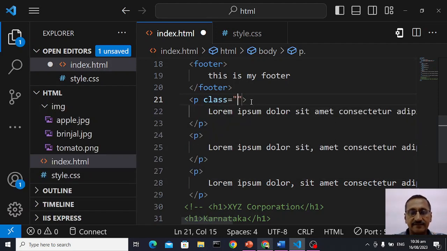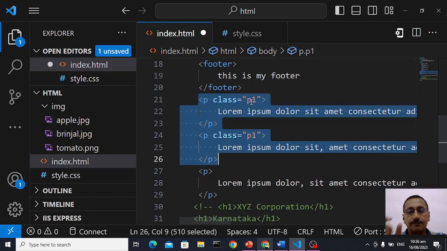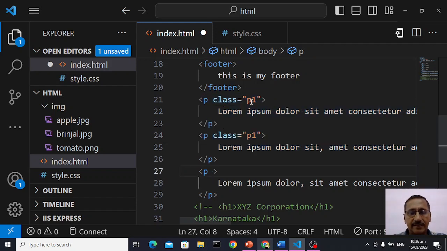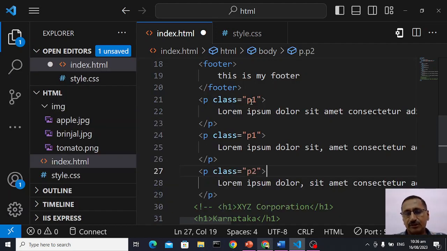So I just say class P1. That means these 2 paragraphs belong to a class called P1. You can give any name you want; it need not be P1, you can give X, Y, Z, whatever it is. Generally, it should be a context sensitive name. That is a good convention. Then for this P, I can give an ID or class, whatever. Let us call it class P2.